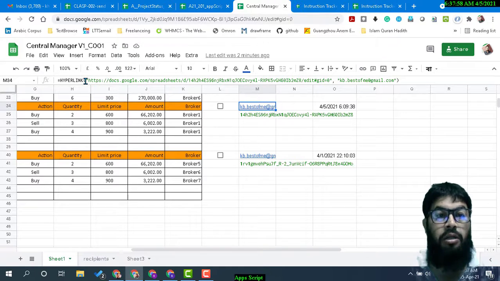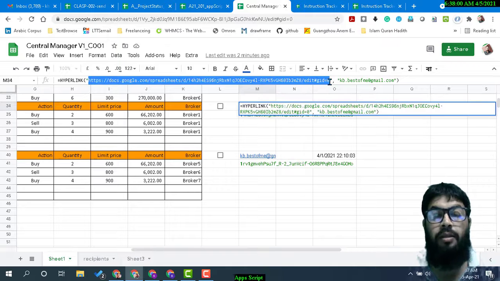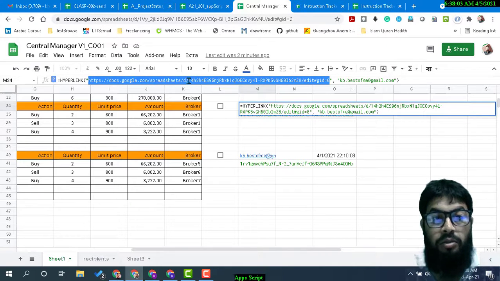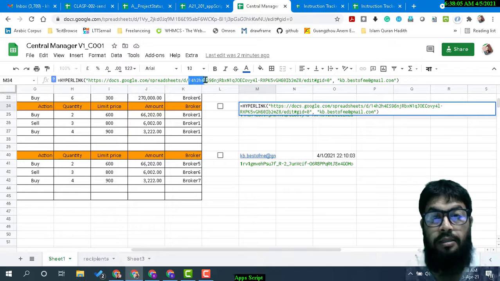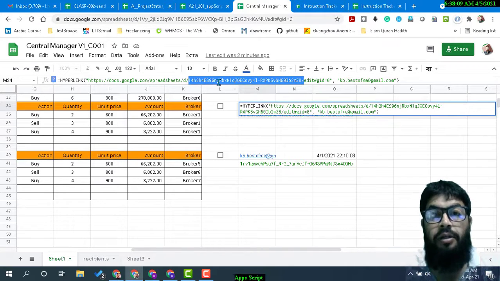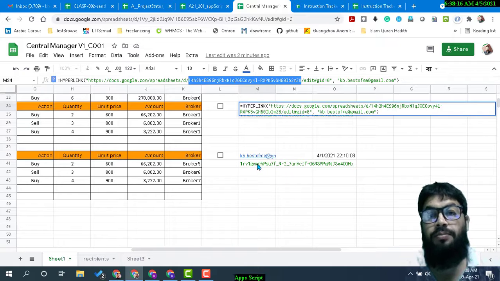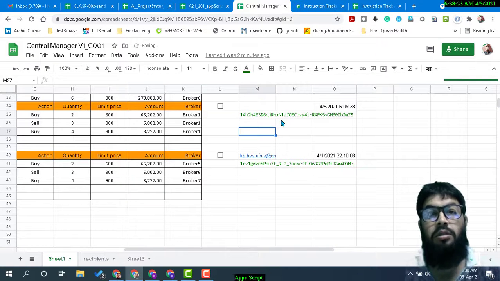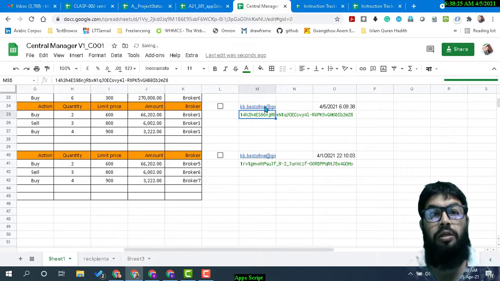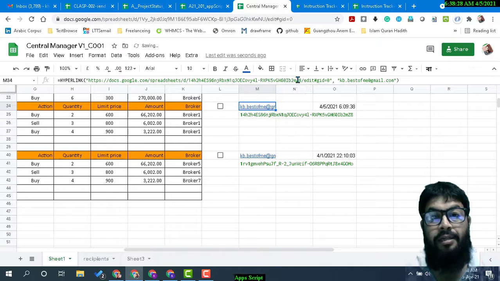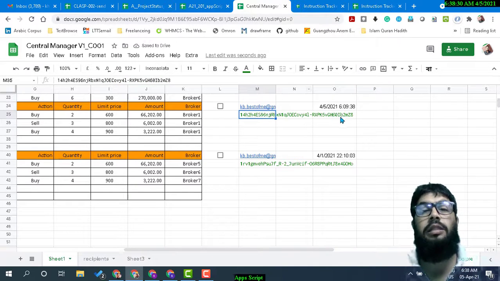Within this formula, hyperlink, paste here. Then this part you see after D slash, the part between edit and D, this is the ID, only the string part. This part you paste here after this. So this is this one. You see this part ends with Z8, this is also ending with Z8.